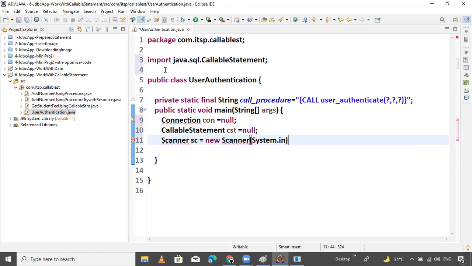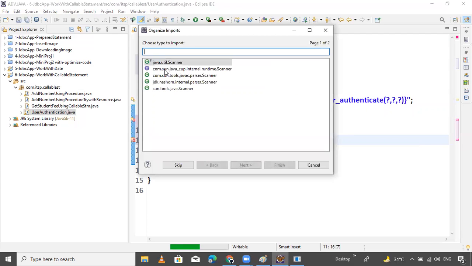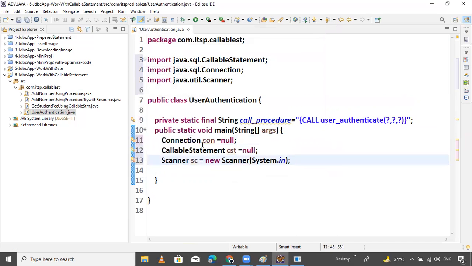System.in. That's it. And Control Shift plus O means import all the packages. Which package do we require? Connection is important. This one is important, guys.